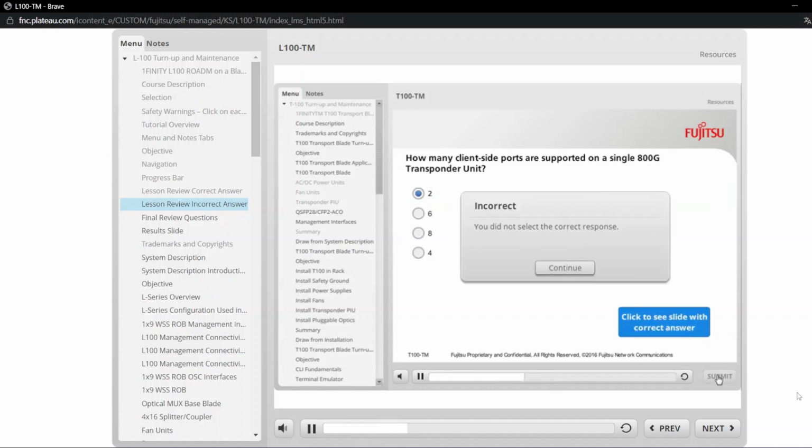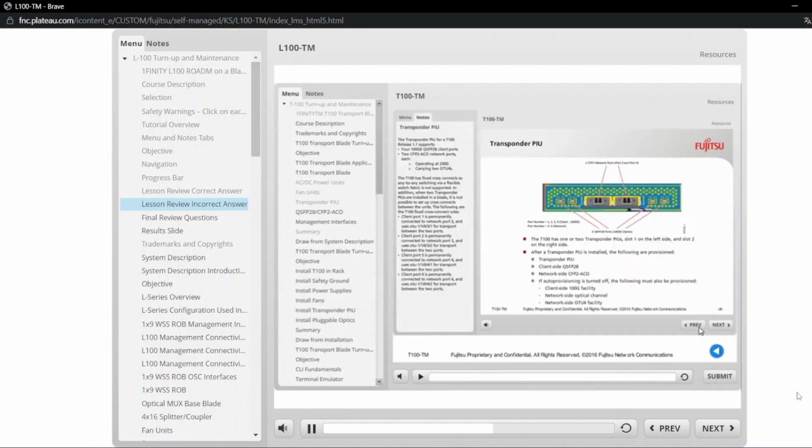It has a blue button labeled, "Click to see slide with correct answer," that takes you back to the page that has the correct answer to the question. After reviewing the correct answer, a small blue button appears, which returns to the question.